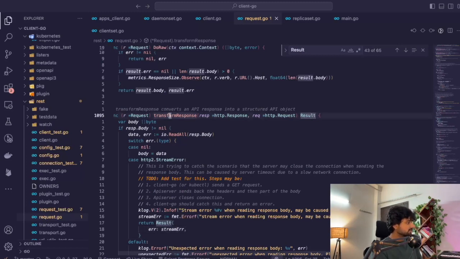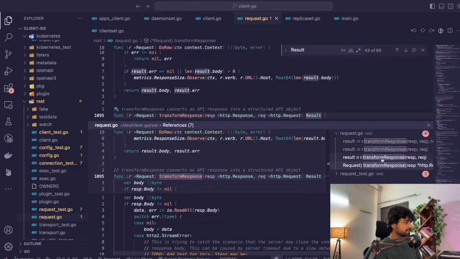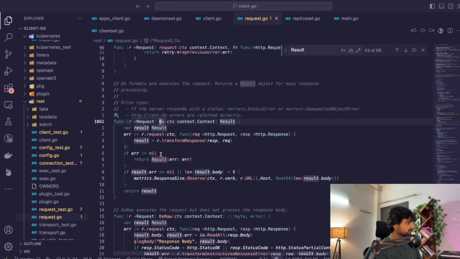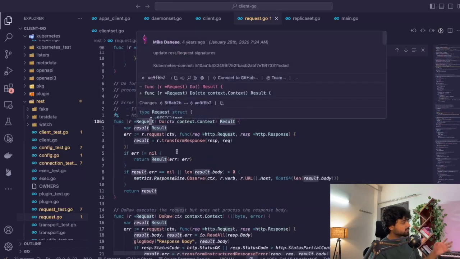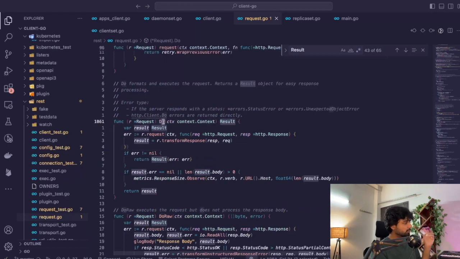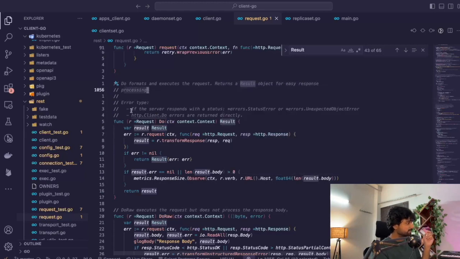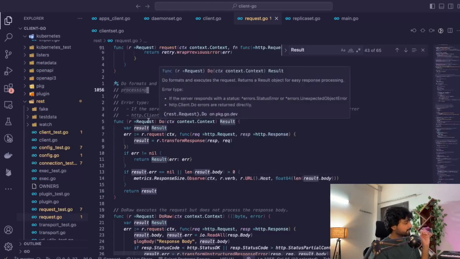So let me see where the transform method is being called. If I click on this to find the references, it's being called over here. So this do method, let's go to the do method. Okay, so finally the actual request is made when you call do. So do formats and executes the request. It returns a result object for early response processing. So this is the do method.